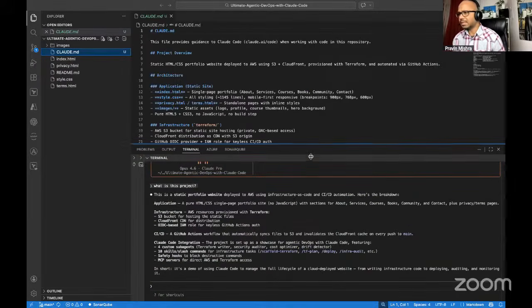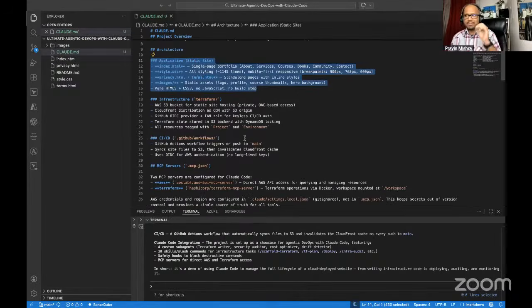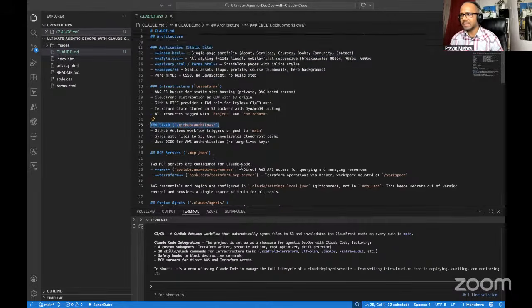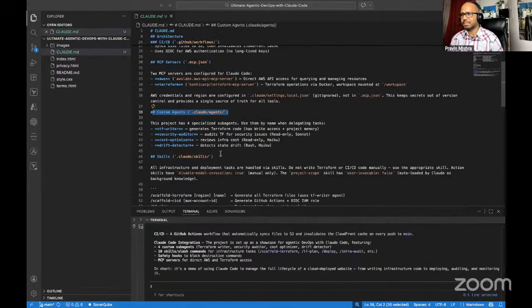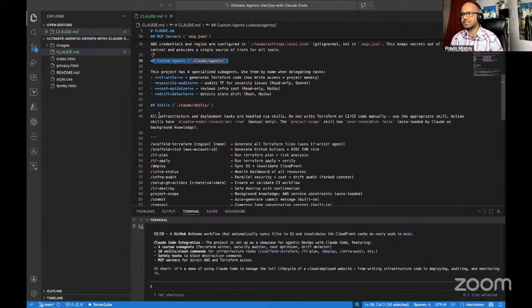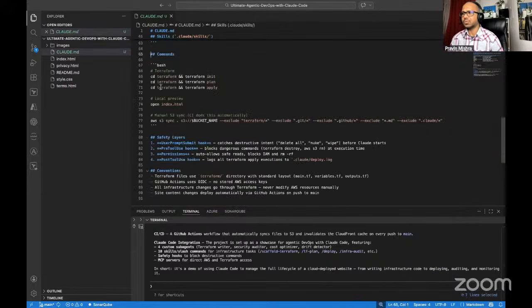I have written a lot of things here. Will not go into more details. You see, I have written about what this project is. Then we have written the architecture of this project. So the first part is about the application, what we already see. But after that, I have written the infrastructure details. Then how I'm going to deploy this application. Then about the MCP server. Then the custom agent. Then different skills here. And if you scroll down, again, different commands that I'm going to use.